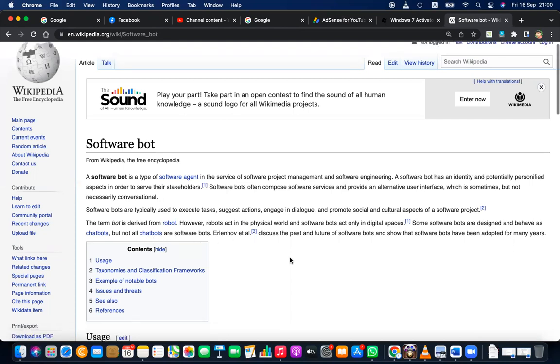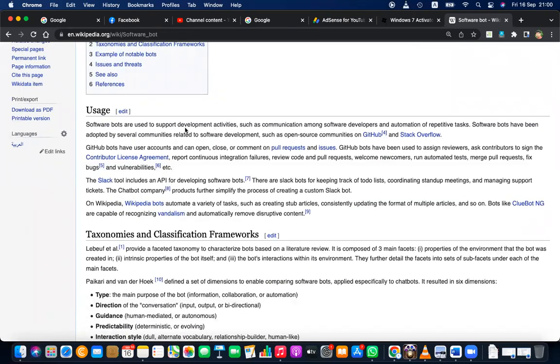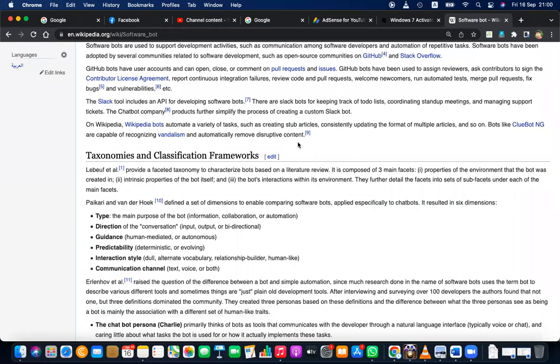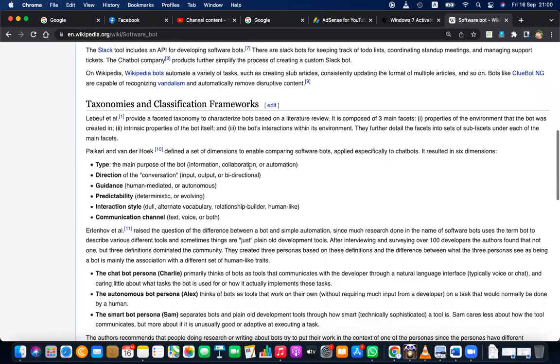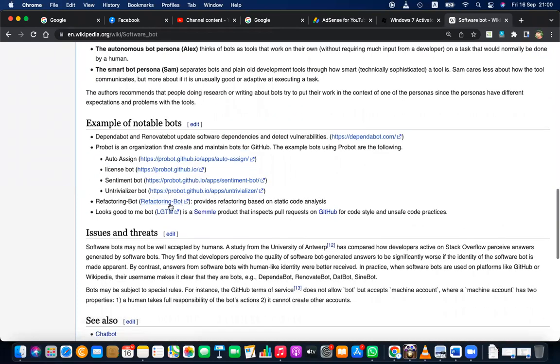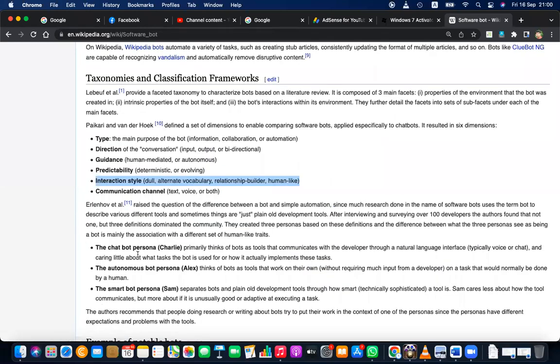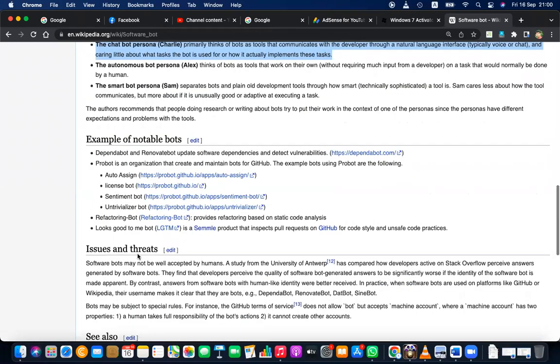Discuss the past and future of software bots. Okay, you can just go through that. Software bots are used to support development activities. It's for the automation, right? So this is the taxonomy and classification. So based on the type, software bots are different. So based on the direction, whether it is input or output, based on the guidance, based on the predictability. So chatbot is one type of bot, not just the bot. So there are different types of bots.